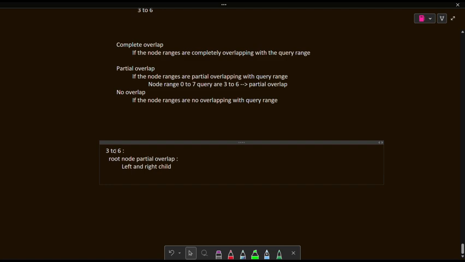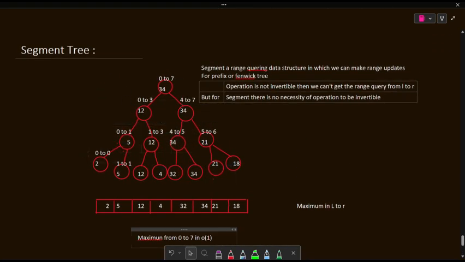Let us give some numbering to these nodes so that we can identify each of them. This is root, node 1, node 2, node 3, node 4, node 5, node 6, 7, 8, 9, 10, 11, 12, 13, 14, and 15.